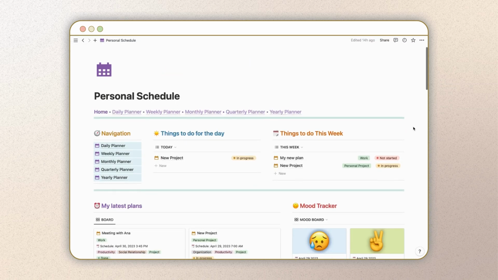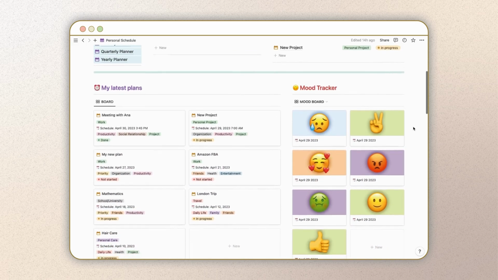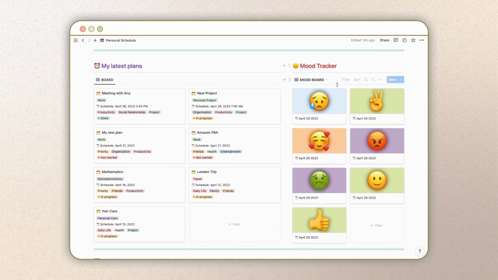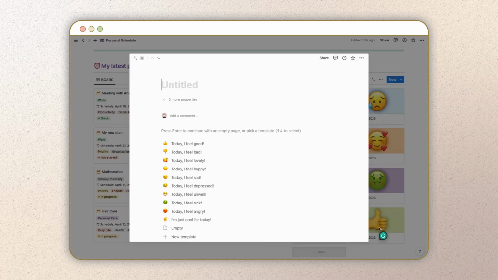In the Mood Tracker section, you can easily track your daily moods. To add a new entry, simply click on the New button in the Mood Tracker database. From there, you can select your mood of the day from 10 different options.